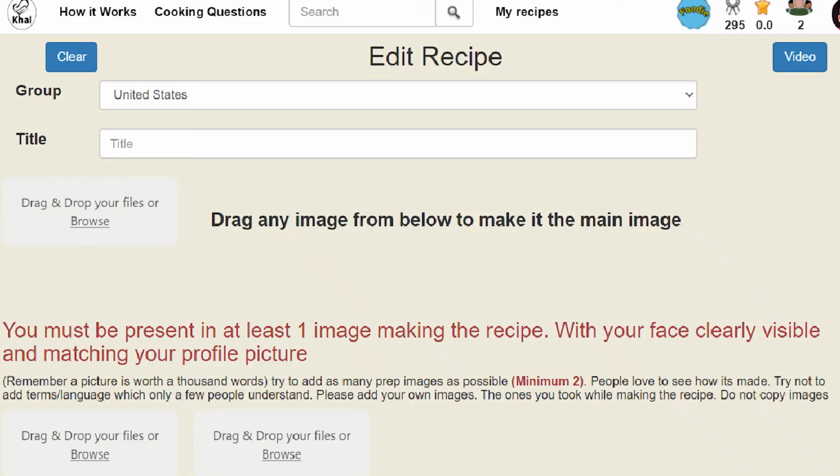Now adding your cooking photos is just as simple. You just choose the group to which your recipe belongs, write the title, write a brief description and add 3 photos. The main photo and 2 proof images. One with you making the dish and one with the completed dish. And that's it. Your recipe is on Khal.com.